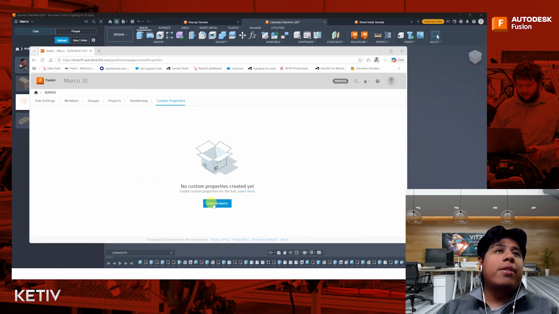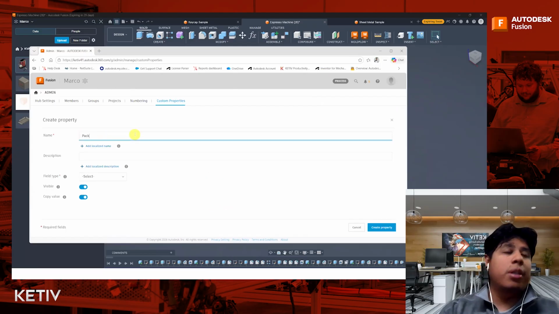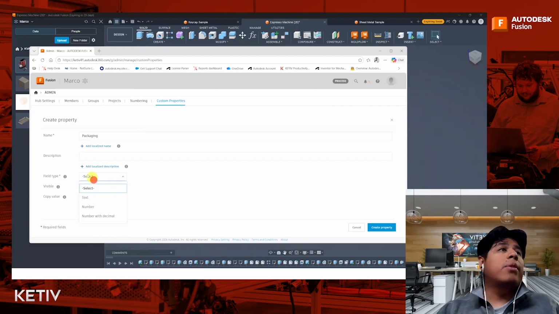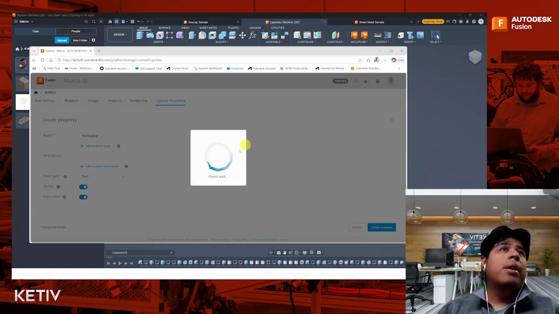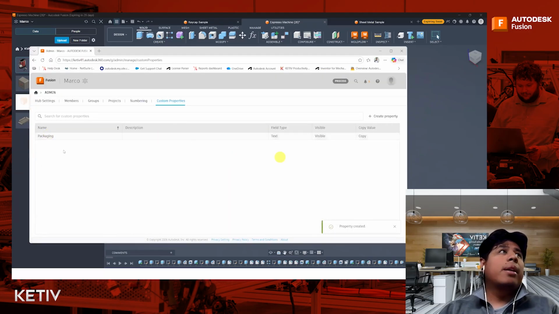As you can see, I don't have any custom ones yet, so I'll go ahead and create property. I'm going to name this one packaging. Give it a description. I don't need a description in this case, and select what field type I want this. So I do want this to be a text field. I'll go ahead and select that. Create my property. And it'll be added to my list.